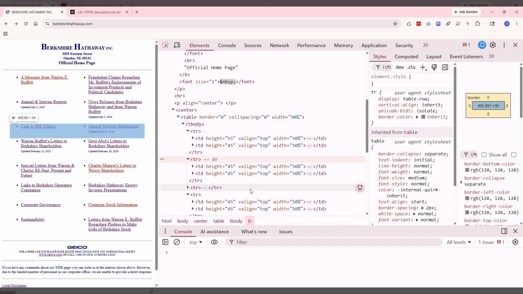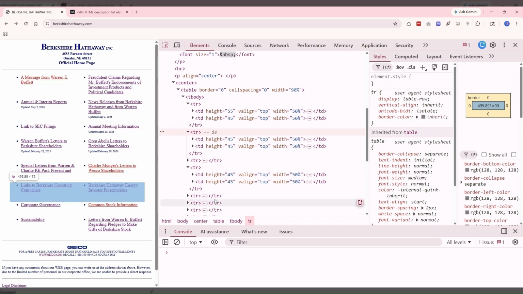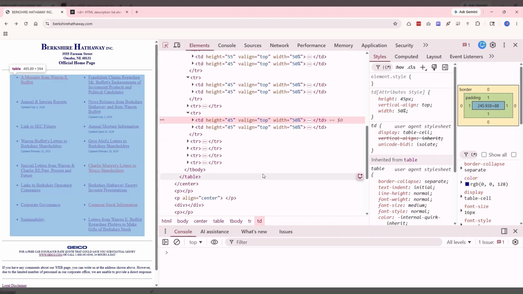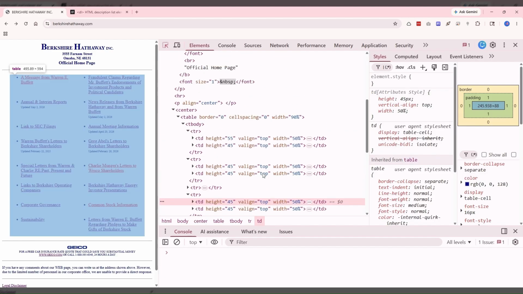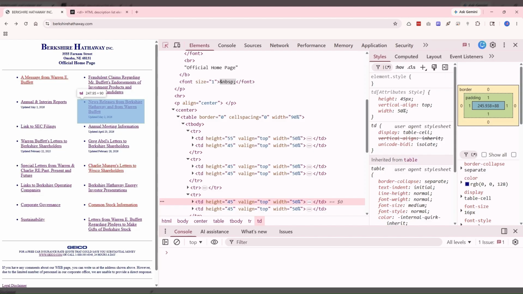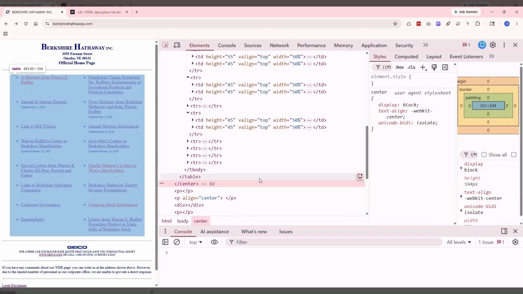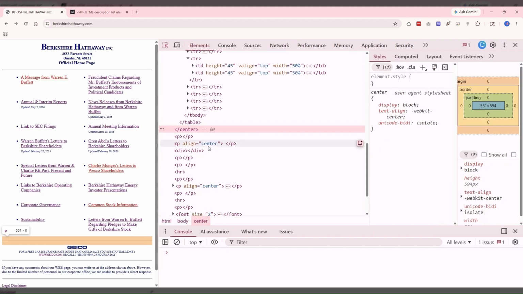As you can see, the cells have just been marked with the height and the width here, and that's how the alignment and the styling has been done. So very simple to understand, and the table completes here. The center tag ends here again.